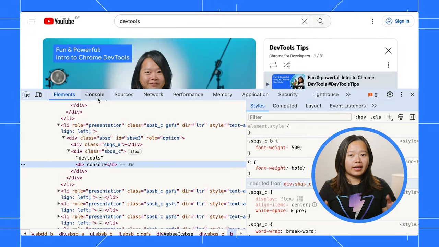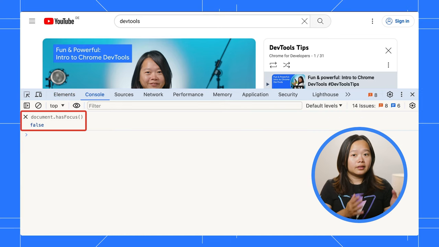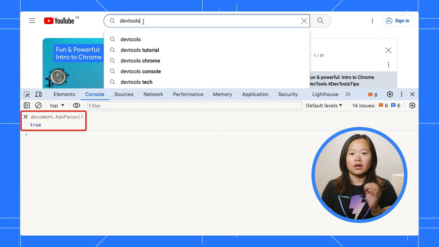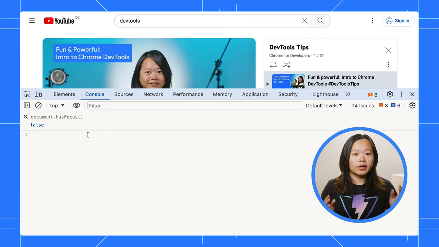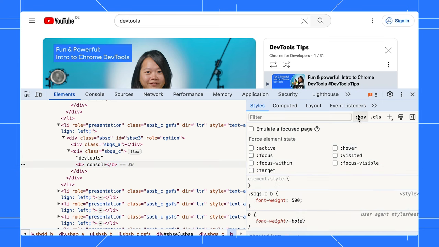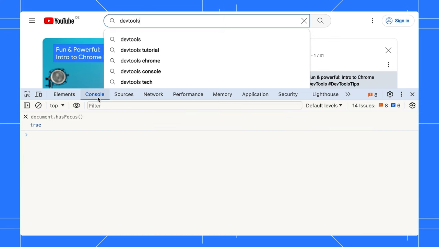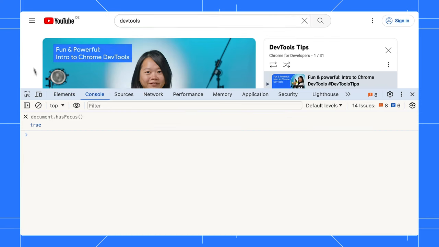To understand why, let's observe the document.hasFocus state. The value is true when your cursor is on the page. However, the value becomes false when you move the cursor to DevTools because DevTools is not part of the page. It is common to show and hide based on the document's focus state. Enabling the Emulate a Focused Page setting in the Styles tab will always keep the document focus state as true, even when you move your cursor to DevTools.